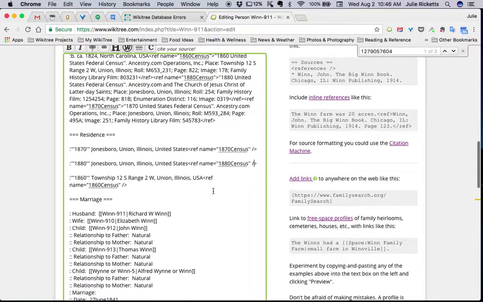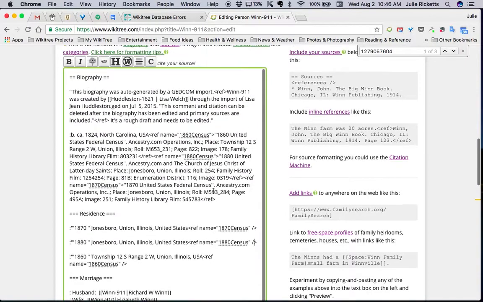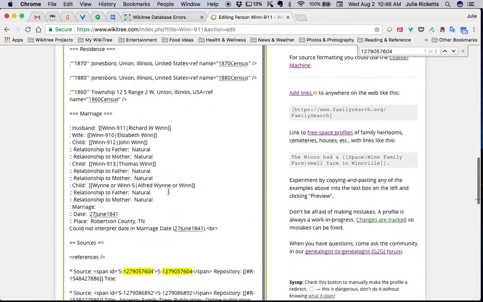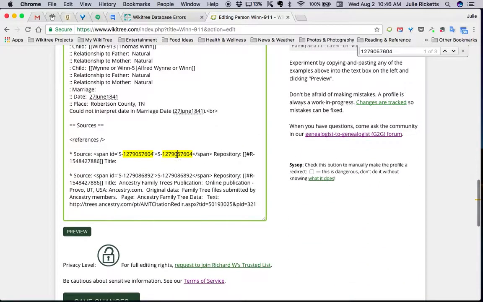Okay. And I am going to come back and clean up some more stuff here, but let's finish moving the sources around to where they belong. I think that might have been the last one.